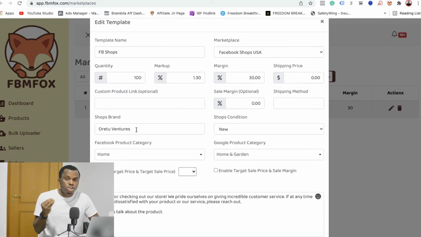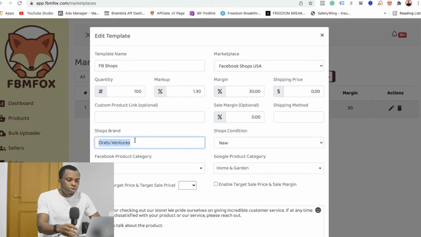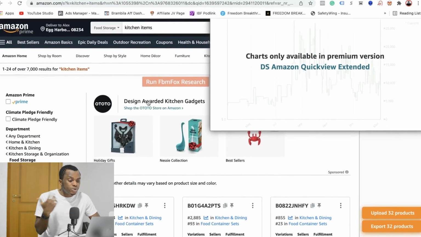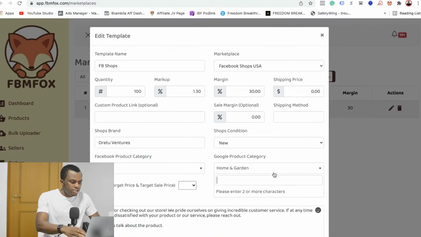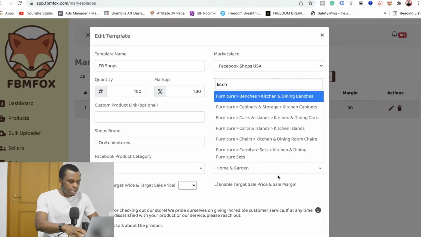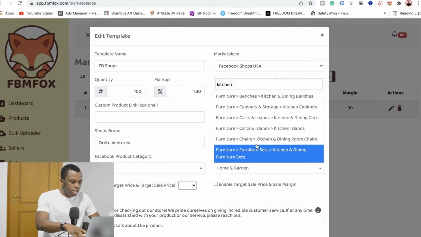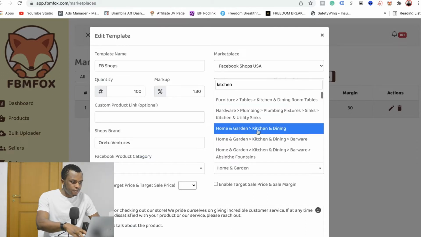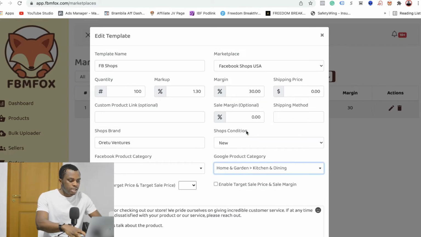1.3. Now, this is your shop's brand, meaning the website that shows up on your Facebook Shops, right? So you want to put whatever you want here. Orito Ventures, that's the name of my LLC. So you want to set the condition of your product, you want to set it as new, okay? And if you come to the Google product category, you want to set it to Home and Garden. Now, what we're trying to sell here is kitchen items, right? So I'm probably going to change this to kitchen and dining, okay? So let's see if we can find, yes, kitchen and dining. We find that.